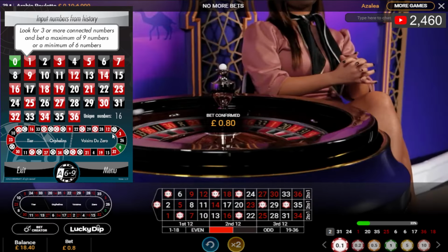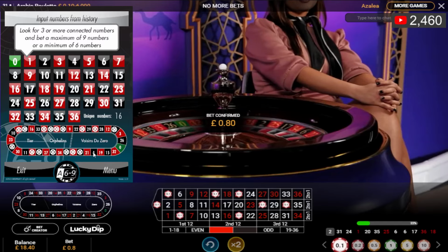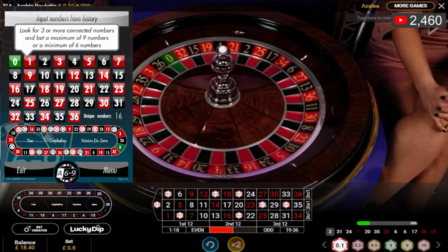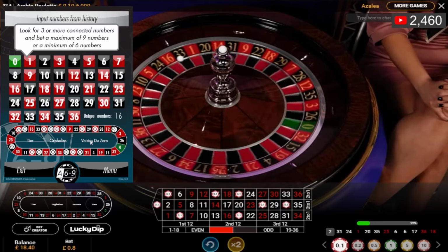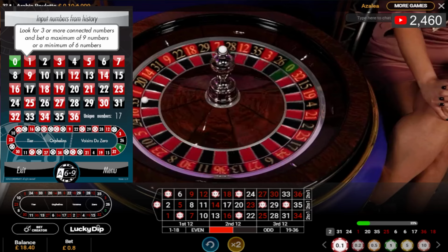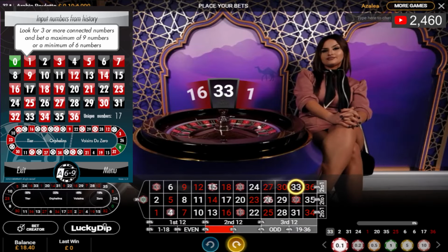I'm in a range of numbers. Let's say I've got numbers all the way through to 21. Then that was missing. Then I've got all the numbers down here. It would go to the missing number 100%. 33. This is my third bet. I am covering 8 numbers.